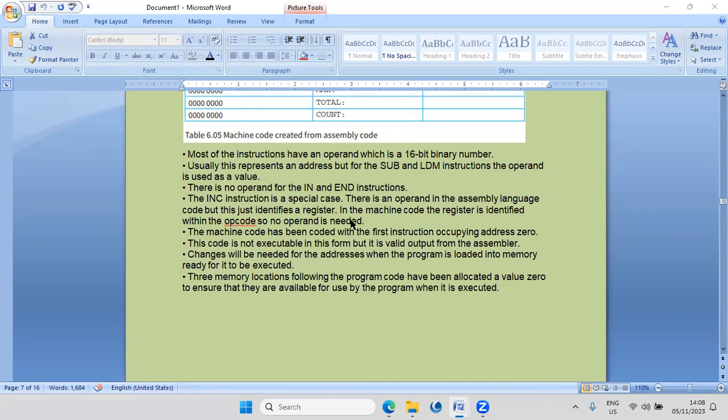The increment, INC instruction is a special case. There is an operand in the assembly language code, but this just identifies a register. In the machine code, the register is identified within the opcode, so no operand is needed. So that's why it's just incrementing or increasing by 1. The machine code has been coded with the first instruction occupying address 0. This code is not executable in this form, but it is valid output from the assembler.